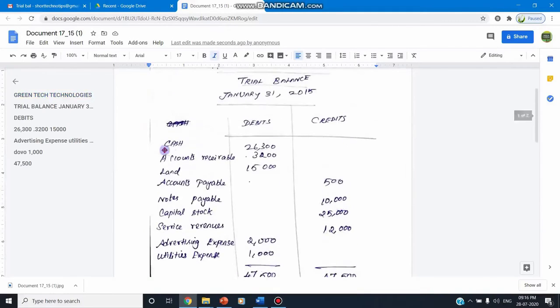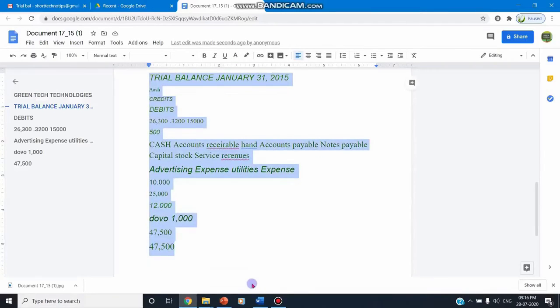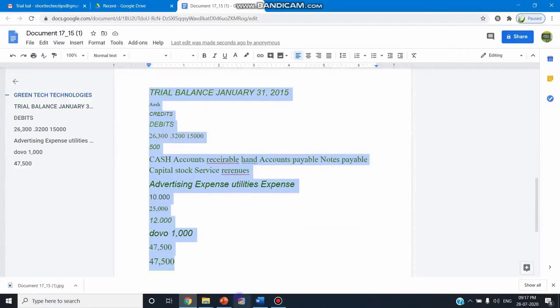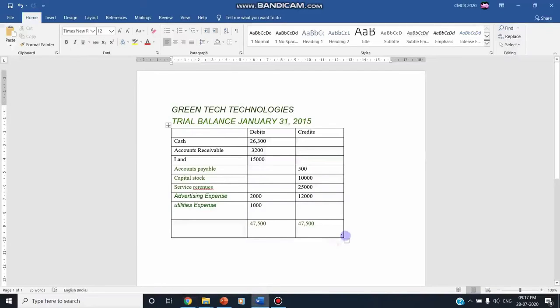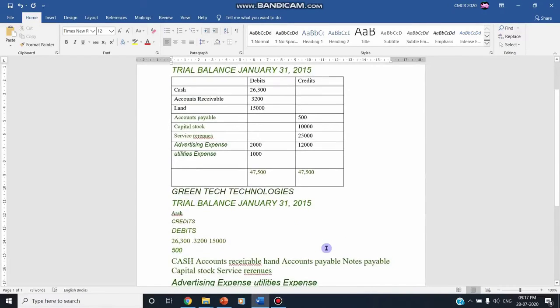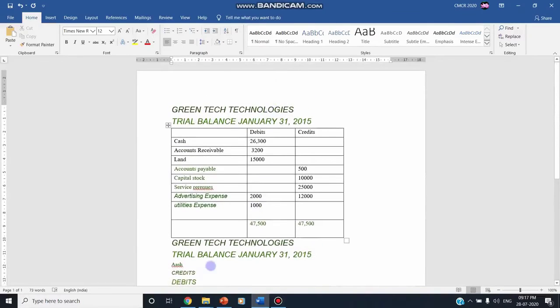But if there are some handwriting differences, it is cash, but here it is ash. That C has been interpreted differently. These small differences should be handled manually. Other than that, you can copy this content from Google Docs, go to the Word document, and this is where I have pasted and edited. You need not type all these things because it is pasted automatically, converted into text. And here I have made these alignments.